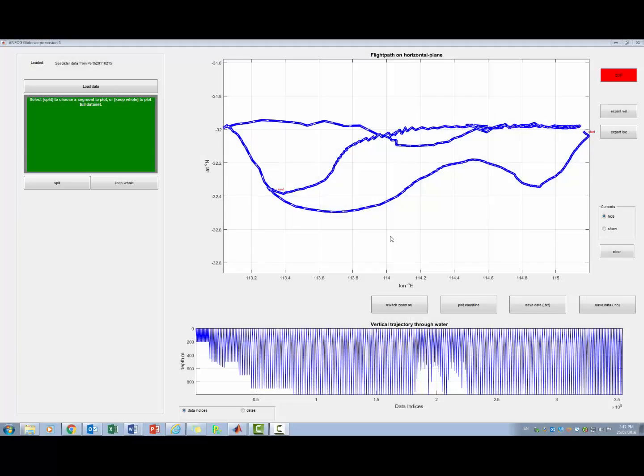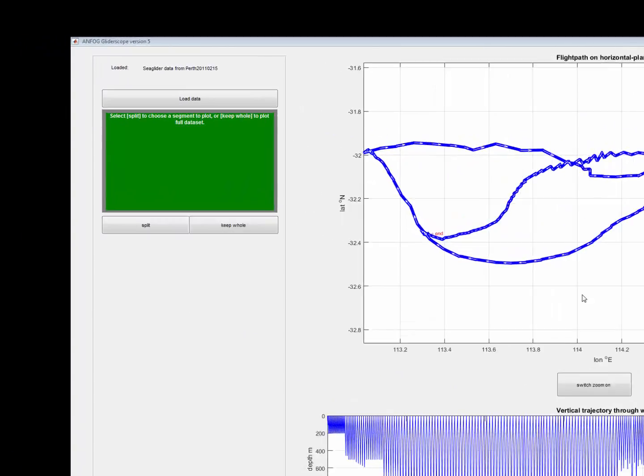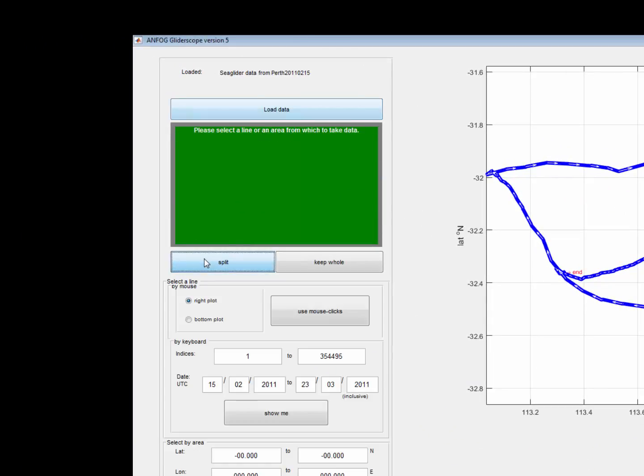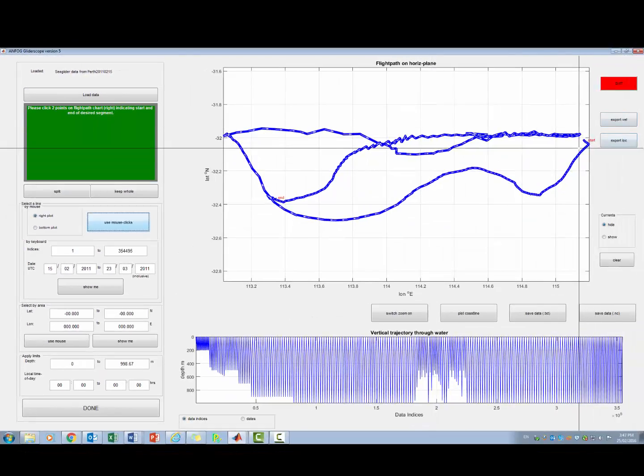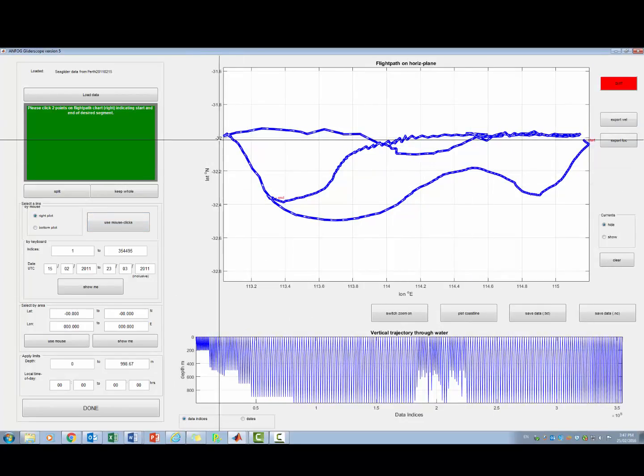Let's select the first outward transect of the glider as it goes offshore by using the mouse clicks. Firstly, let's split the data. On the right plot, let's use mouse clicks to select from the very start of the mission to the end of the first offshore transect. And this is the data we're going to pass to the plotting window by pressing Done.